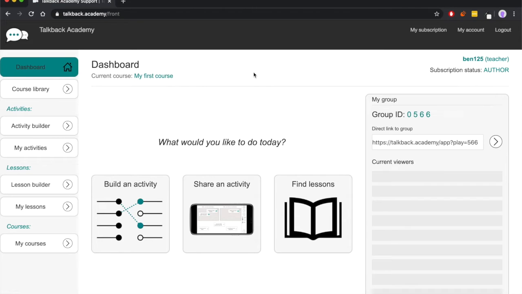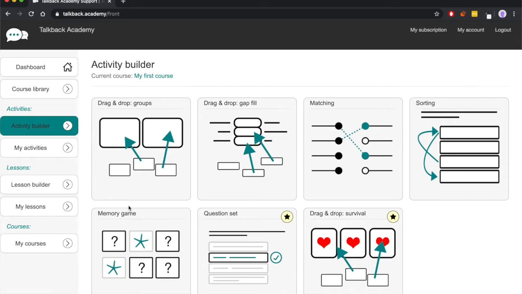Okay, so this is the dashboard. This is what you will see when you first log in. And what I want to do, I want to build an activity. So here we go. And you have a choice of 7 different activity types. The one I'm going to choose is matching.